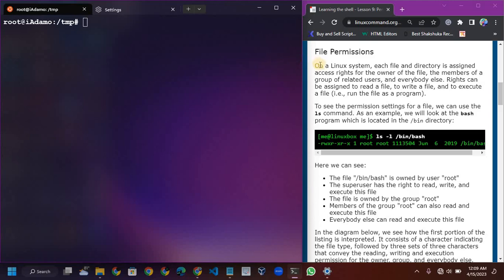On file permissions. On a Linux system, each file and directory is assigned access rights for the owner of the file, the members of a group of related users, and everybody else. Rights can be assigned to read a file, to write a file, and to execute a file. That is, run the file as a program.